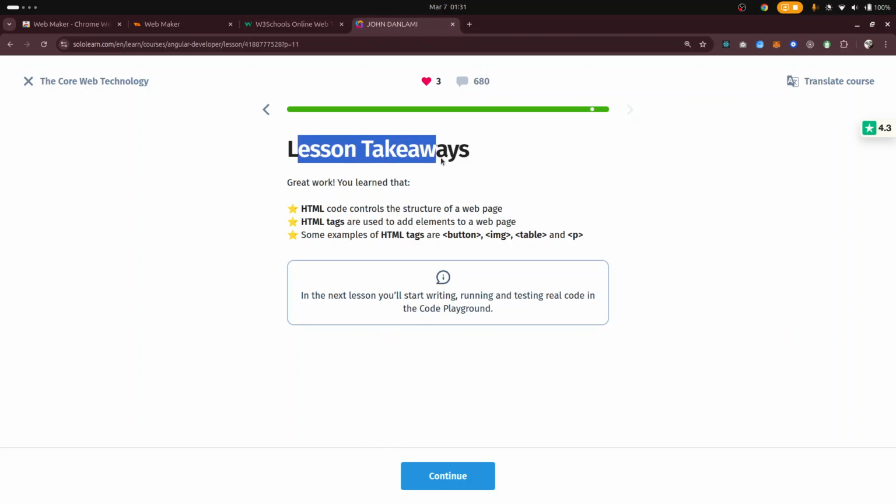So they say lesson takeaways. Great work. You learned that HTML code controls the structure of a web page. HTML tags are used to add elements to a web page. Some examples of HTML tags are button, image, table, and paragraph. All right, so I think we're done from here.